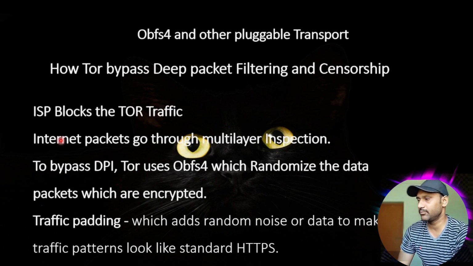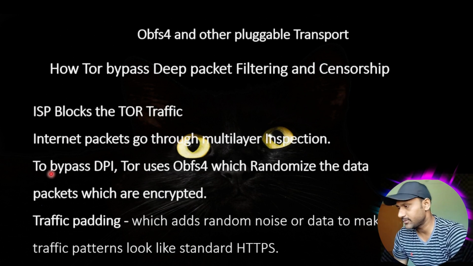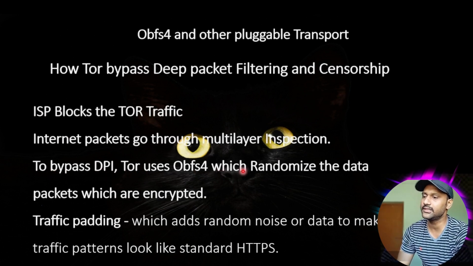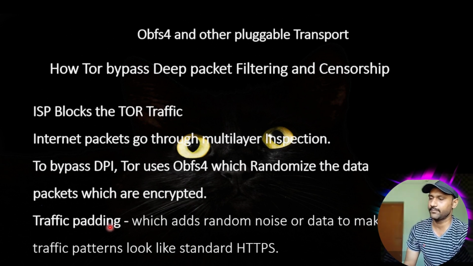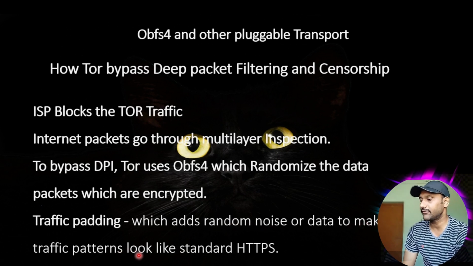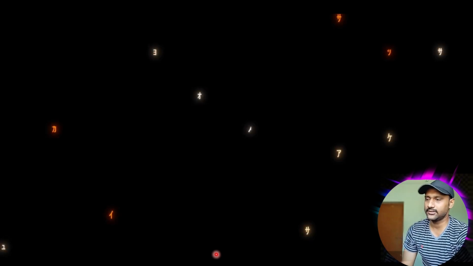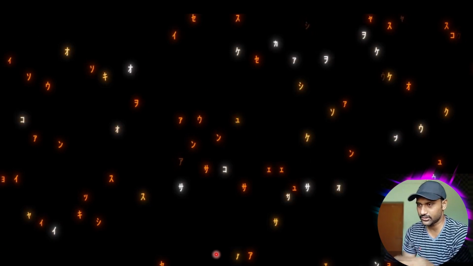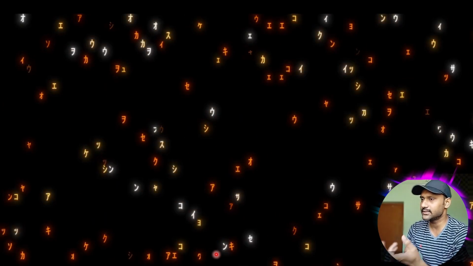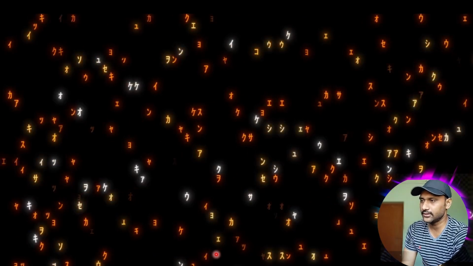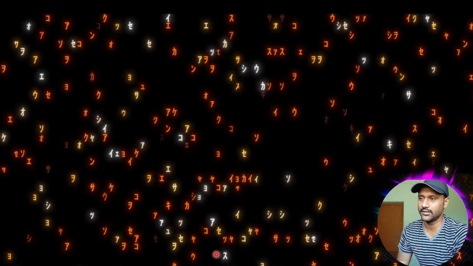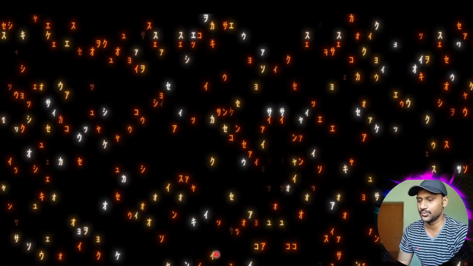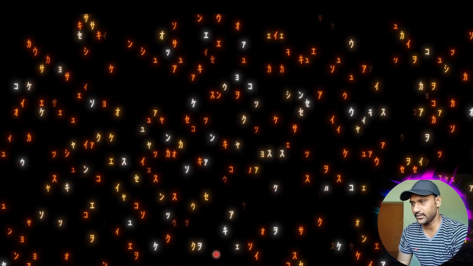When an ISP blocks Tor, internet packets go through multi-layer inspection, as I said. To bypass this, Tor uses OBFS4 with randomized data packets which are encrypted. The process is called traffic padding, which adds random noise or data to make the traffic look like more standard HTTPS. Just keep in mind, every piece of data going through Tor is completely encrypted, so no one knows what it is. It's actually very difficult to decrypt. I'm going too technical. You just keep this in mind: it's using a pluggable transport to spoof the ISP providers.